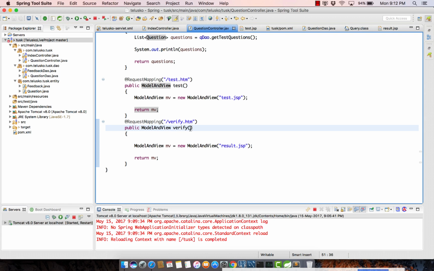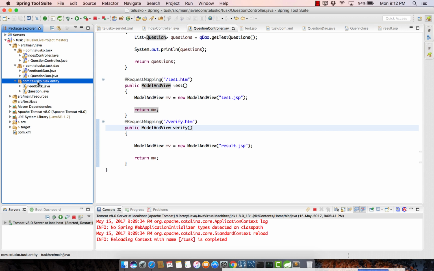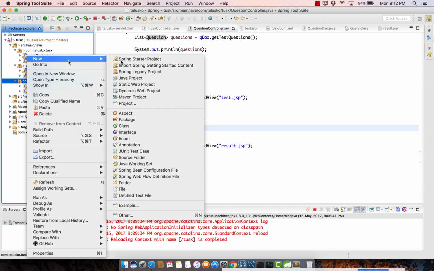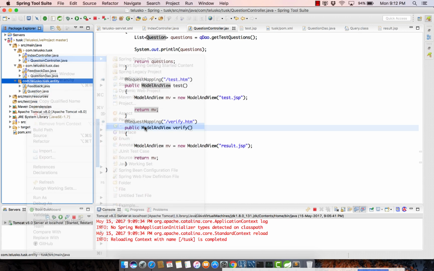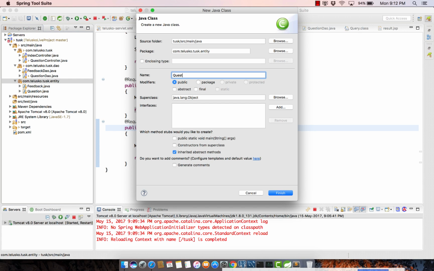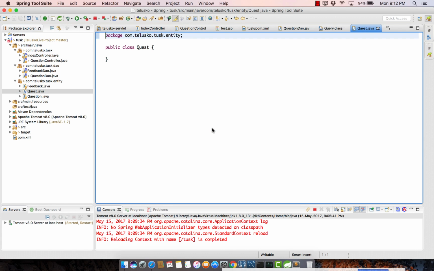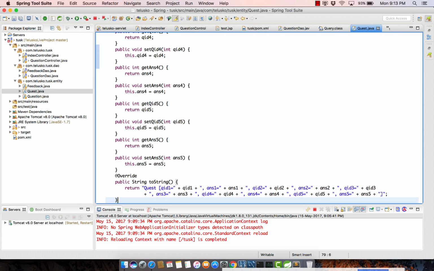So when we use request param here, just imagine you're sending 10 variables. Of course, it will not be a good idea to send those 10 variables, right? The good thing would be, what if you can create a class which will have these 10 variables? So let me just create that class. In the entity package, the class name would be Quest, because Question is already done. So let me create a class called Quest. Now this Quest class will have 10 variables, 5 question IDs and 5 answers.